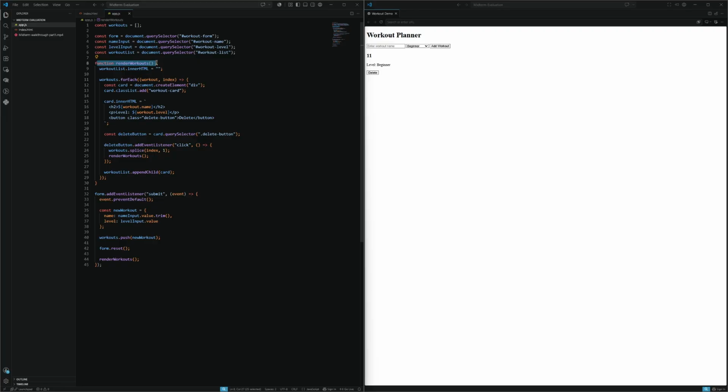So next, I create a function called render workouts. The purpose of this function is to display the current workouts on the page. So first, I clear the current content of the workout list. This is important because the function may run multiple times. Clearing the list prevents duplicate workout cards.